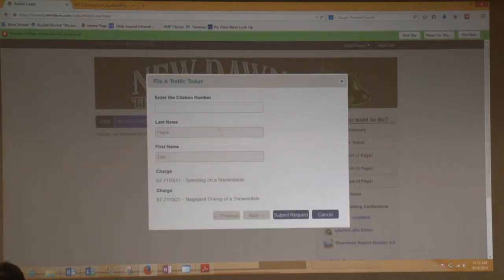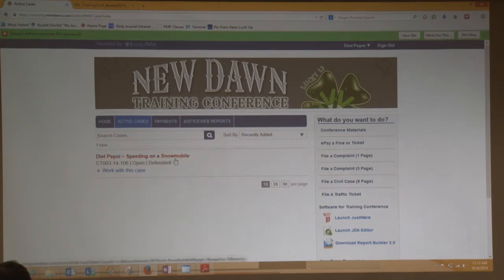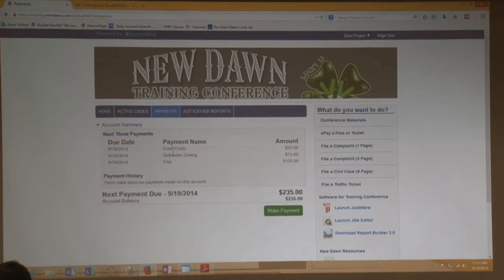Diet Pepsi does not have a case. I'll file a traffic ticket. We type in our citation number. It adds 2 charges, also adds obligations. That business rule rocks. So it adds my case, adds my obligations, adds my charge. Well, it's a simple little e-filing snippet. So in the guide, you'll see one for civil. I'm speeding on a snowmobile, and now I owe $235. I've got court costs, defensive driving, and fine.